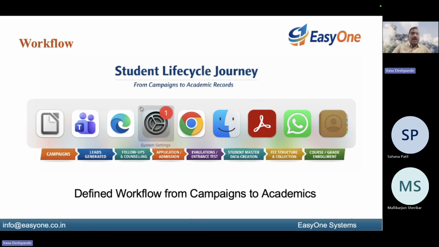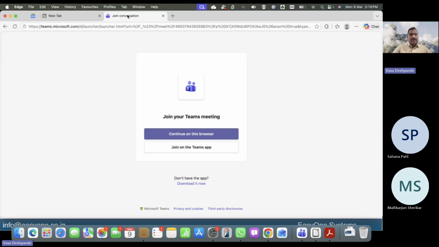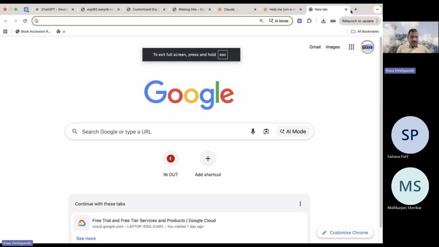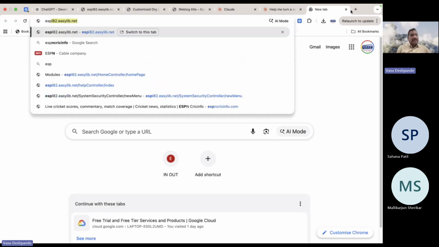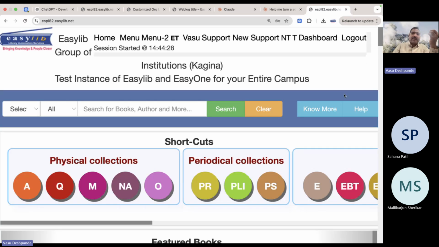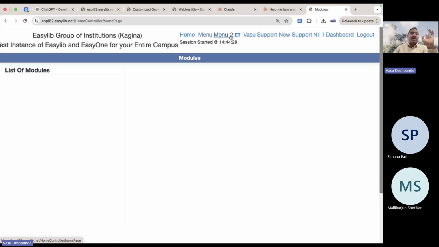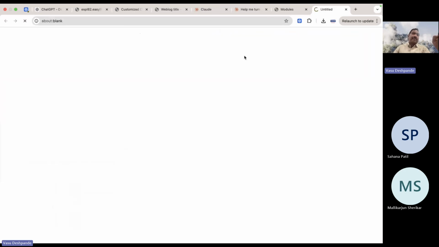So what I'm going to do is log into our EasyOne system over here. Okay, so how do you log into the EasyOne system? You just go to the test site over here. Okay, this is a test site. This is how you are seeing the EasyLab group of institutions, right? All right, so now when you log in as a counselor or as an administrator, what are you going to see? You are going to see this menu here.